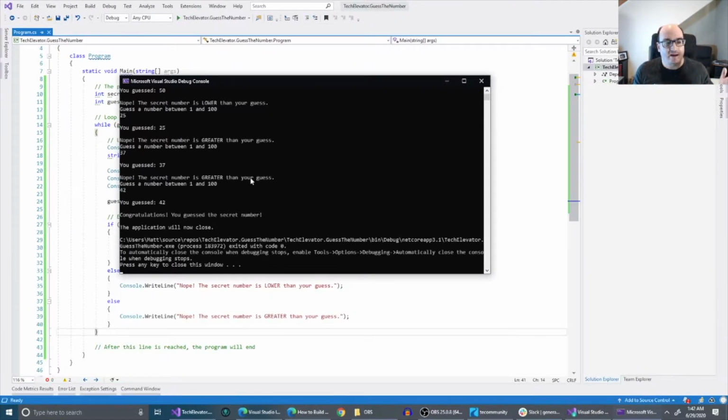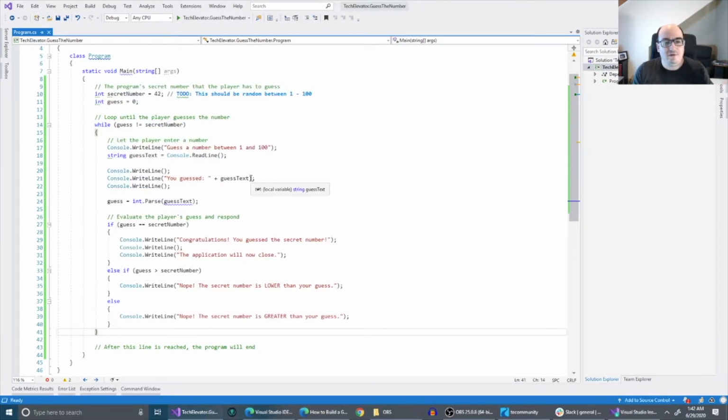And hey, I guessed it, and the application will now close. And now it's closed. So the application will loop through, it'll follow our statements. Until that guess is 42, or is the secret number, we're going to keep going through this main game loop until the player has actually guessed the number correctly.